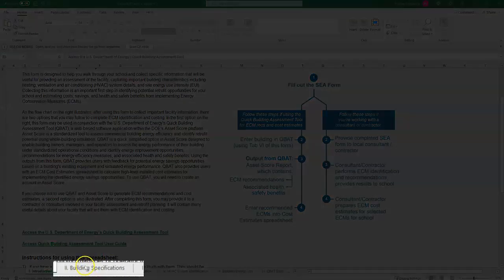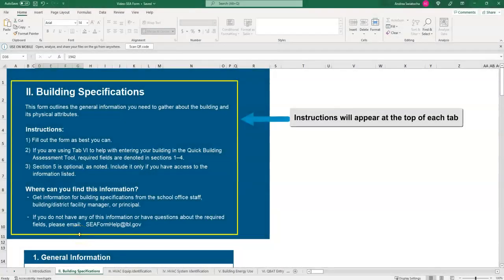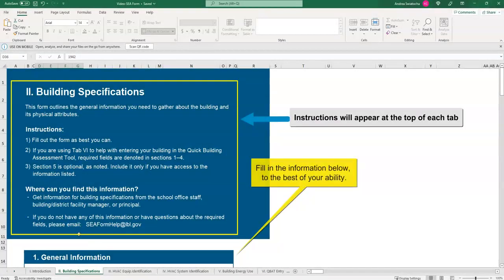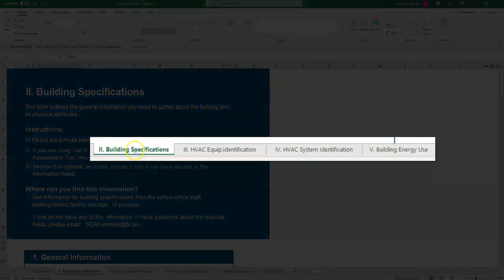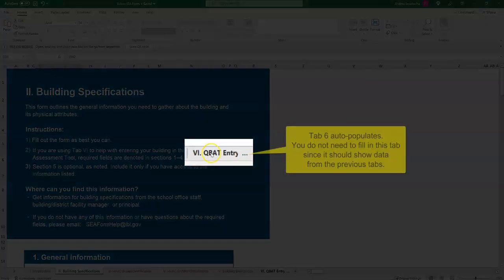Let's move to Tab 2. Instructions are provided at the top of each of the following tabs. Users should fill in the information to the best of their ability. Tabs 2 through 5 all require inputting data. Tab 6 auto-populates from the previous tabs as a reference point for QBAT, which we will cover next in our video.